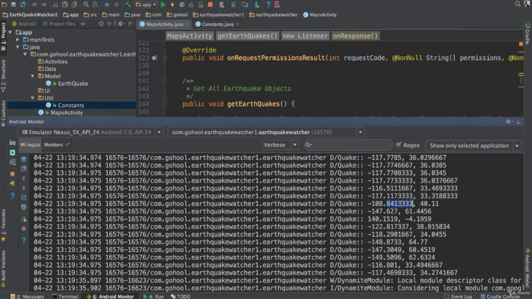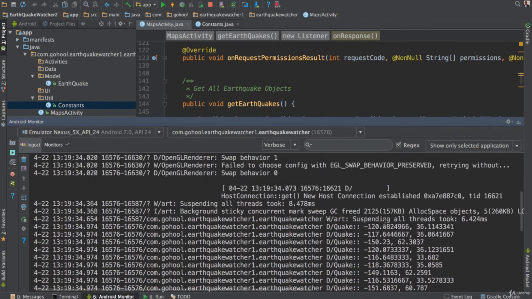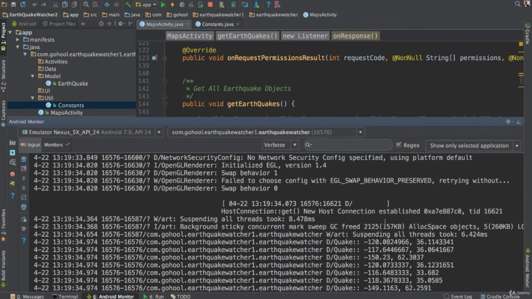Okay, so now that we have this, you know what we can do? We can now start putting all of these into a marker and then into a map. And that's what we're going to be doing in the next video. I'll see you in a bit.